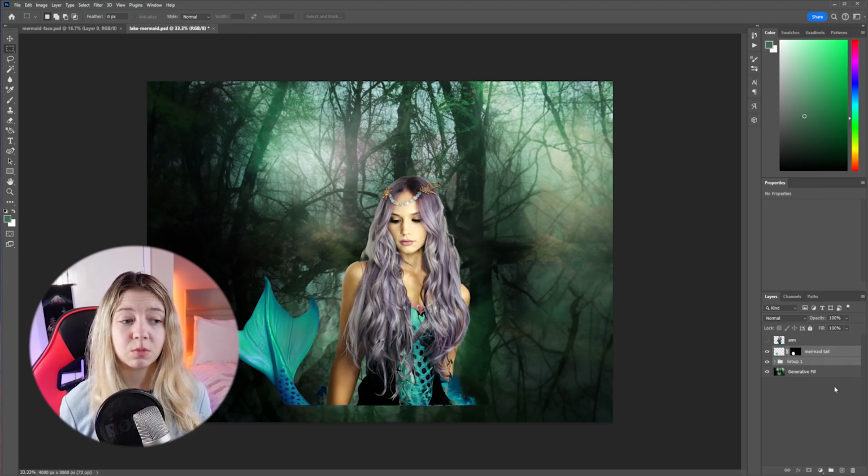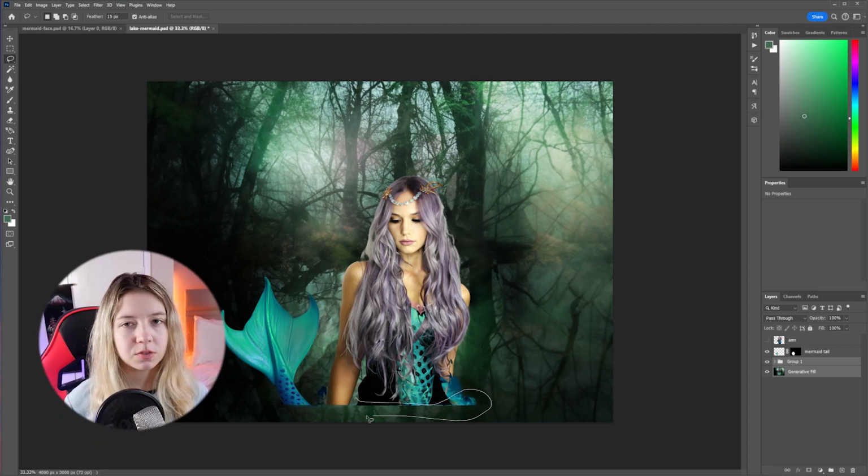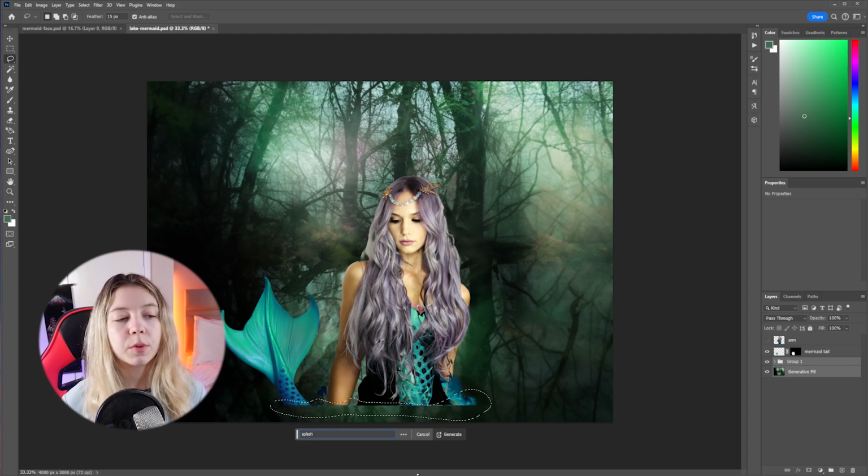She's kind of been cropped and she doesn't really look like she merges in with the water. I'm going to select around her and I'm going to use the prompt ripples, as I think this will hopefully create some ripple effects around her torso and her tail, and fingers crossed she looks more merged into the spooky background.